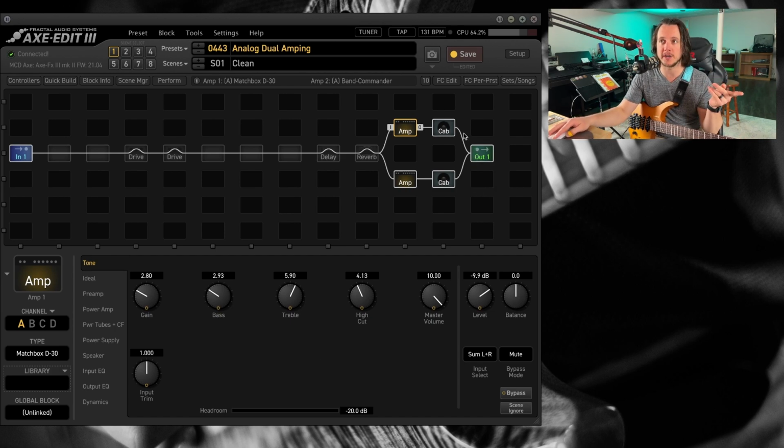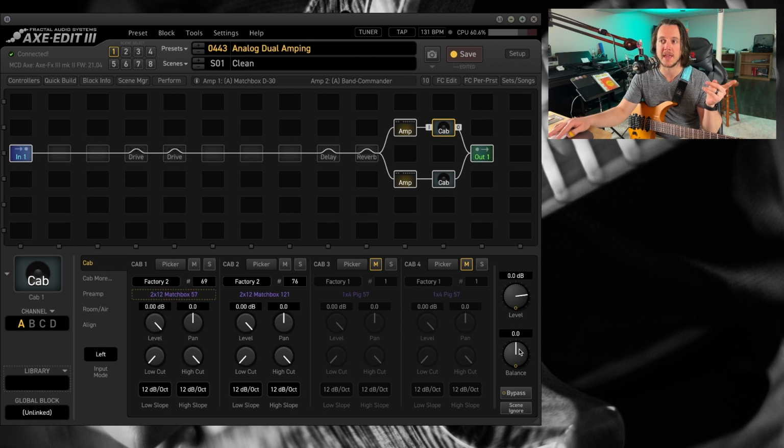Now, I could go over to the cab block and balance this one hard left and balance this one hard right. That's a method. And we can hear that stereo width that comes back. Now I've set the individual block balance of each cabinet back to zero, because here's another method that keeps things a little bit more simple.